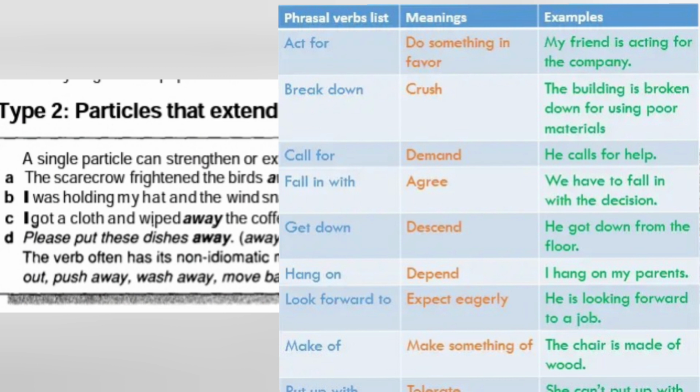Another example: please put these dishes away. So here away refers to tidying. The verb often has its non-idiomatic meaning, but the particle extends this meaning. Example, pull out, push away, wash away, move back, burn down, bring in, cut off.